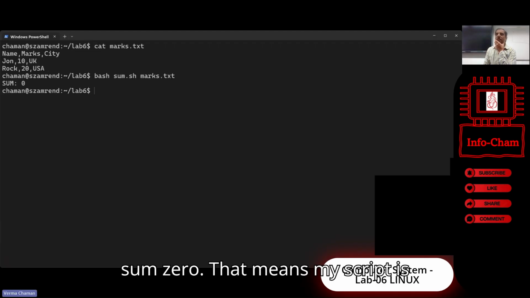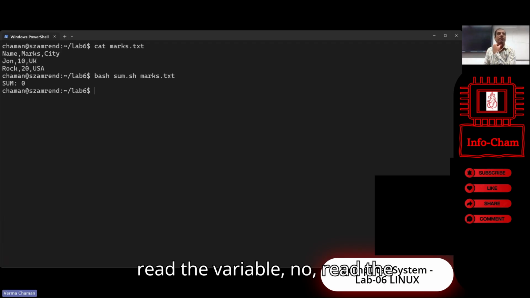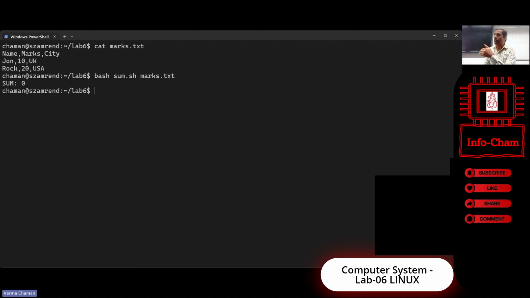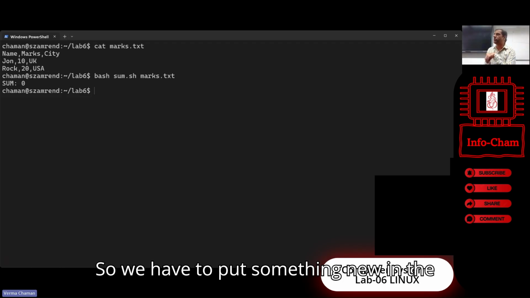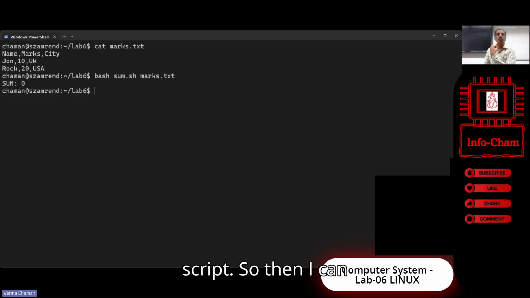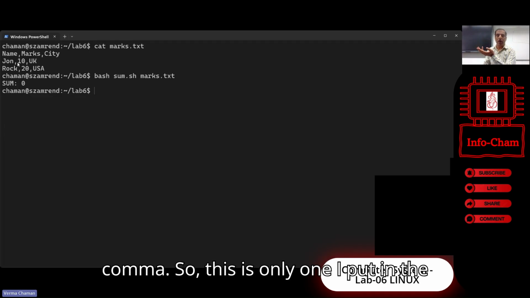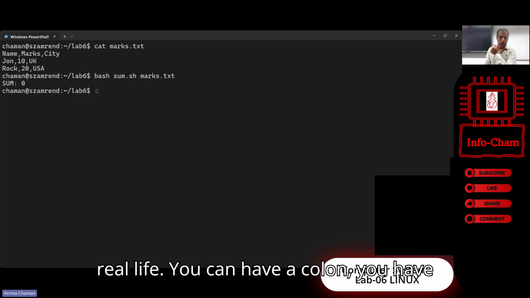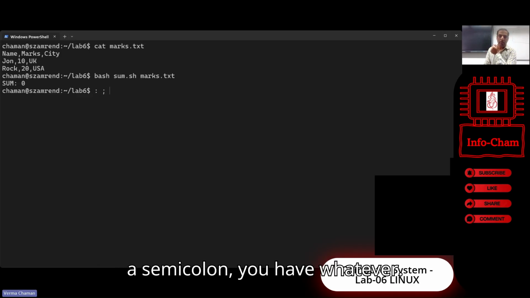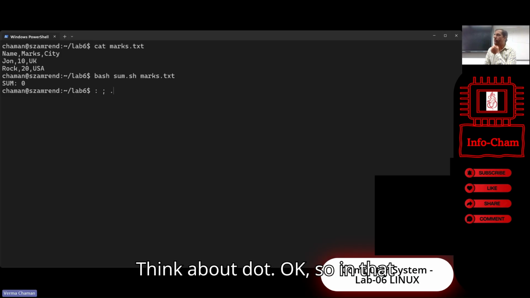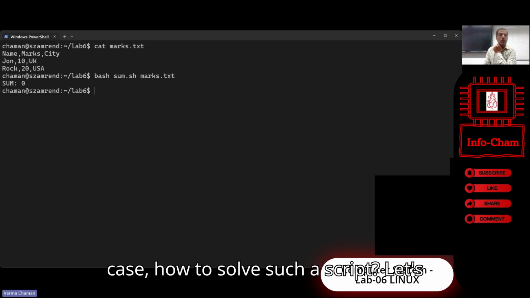Sum 0. That means my script is not good right now. It is not able to read the variable. Read the file value into the variable. So we have to put something new in the script. So then I can remove the actual separator. Separator means to say this comma. So this is only one I put. In real life, you can have a colon, you have a semicolon, you have whatever. Think about dot. Okay. So in that case, how to solve such a script?